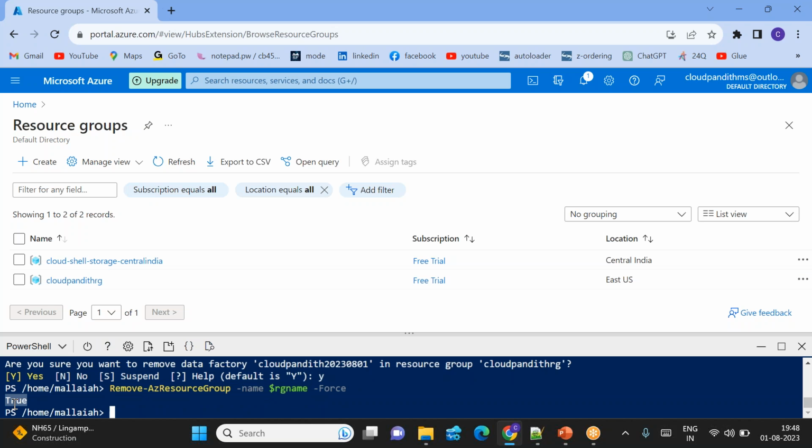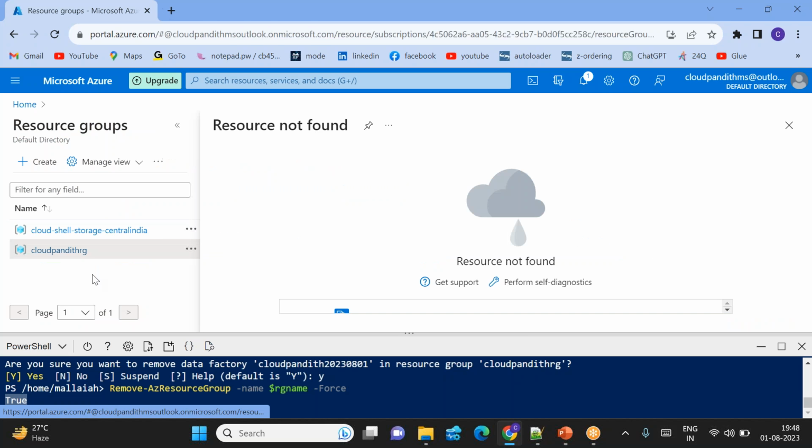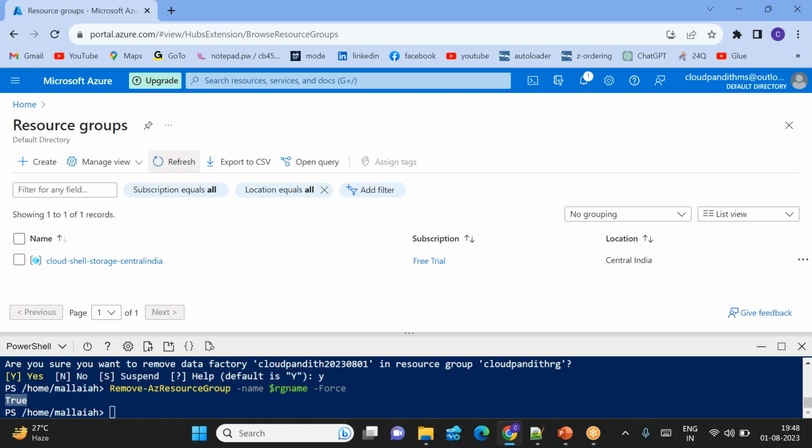So true means what? It is deleted. So the command confirmed that it is deleted, but here, in a few seconds you will not be able to see this particular resource group because this resource group is already deleted. To get the confirmation whether it is deleted or not, if you click on this, it says resource not found, but the name here, whatever it is displaying, that is also vanished, gone.